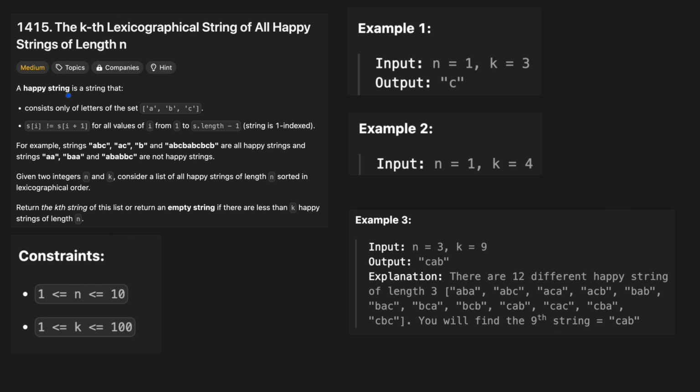Now to the problem. In this problem, we are given two integers n and k, and our task is to return the kth happy string of all the happy strings of length n sorted in lexicographical order. A happy string only contains the characters a, b and c, and no two consecutive characters in the string can be same.